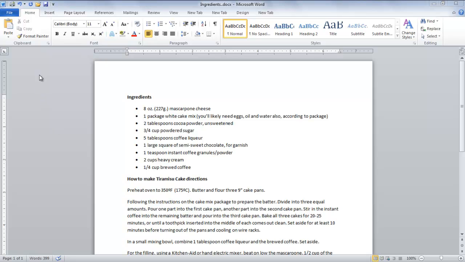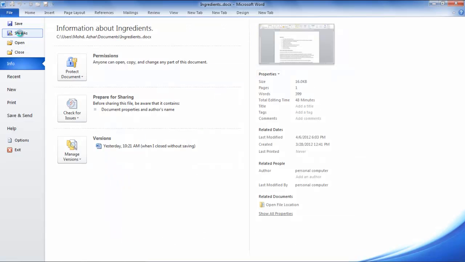In this tutorial, you will learn how to password protect documents in Microsoft Word 2010. To begin with, move over to the File tab on the top left corner of the window. Click on the Save As option.